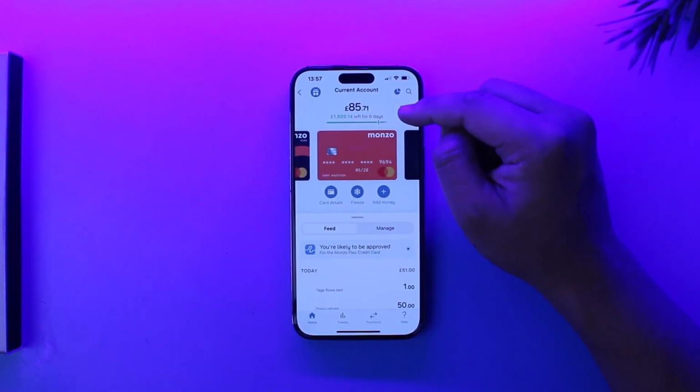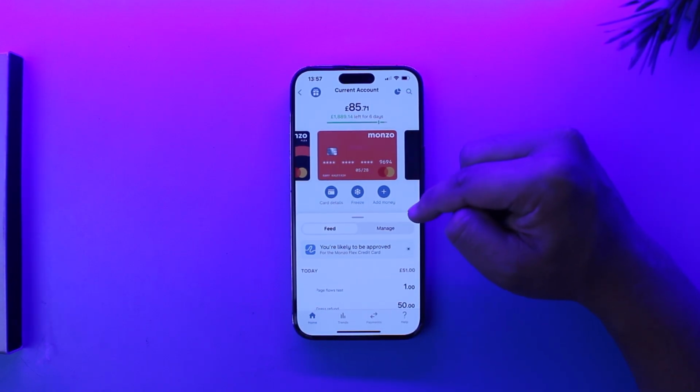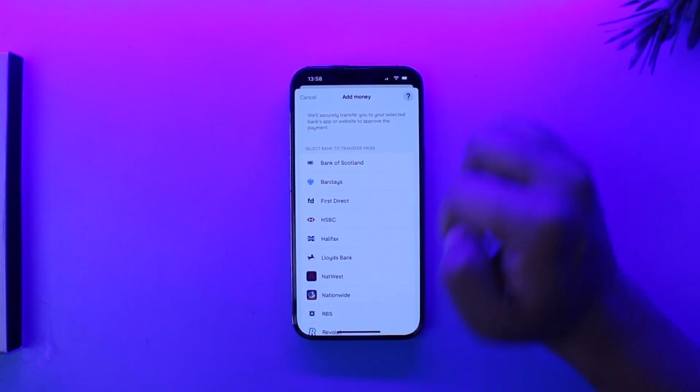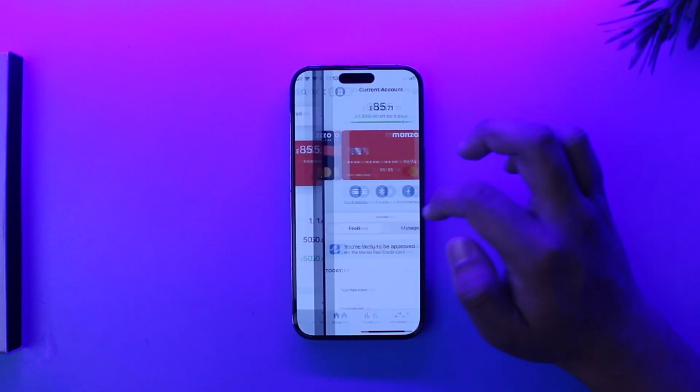So once I select my current account here, and if I want to add money to my account, all I have to do is just tap on the add money option that you'd be able to find here. As I tap on the add money option, I'll be able to choose from other banks if I want to transfer it, or if I want to deposit from a card or whatever else it is, and just like that I'll be able to add money to my Monzo account.